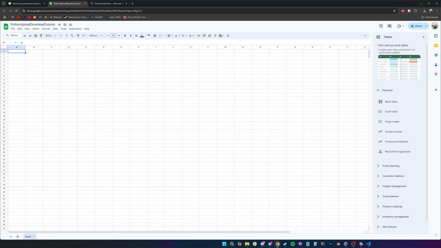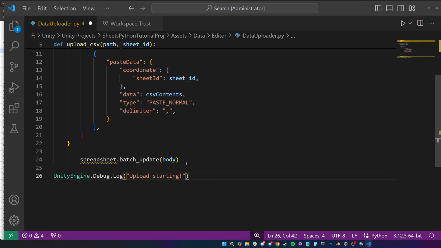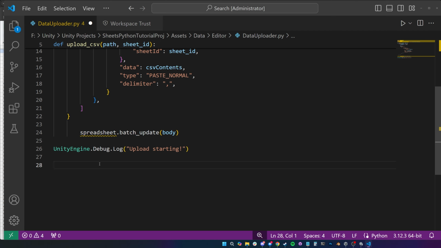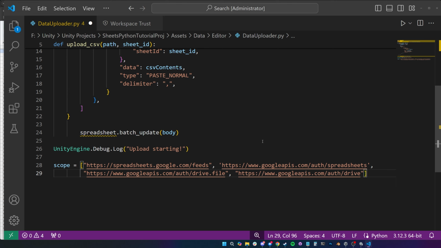Okay, so now I'm going to go back to our Python script, and underneath our unity.debug.log line, I'm going to create something called a scope, which is essentially going to allow us to log into our Google Sheet and actually paste data through our authorization. And the scope here looks like this. So it's scope equals, and it's a list of URLs that it needs. So we've got spreadsheets.google.com/feeds, googleapis.com/auth/spreadsheets, googleapis.com/auth/drive.file, and then googleapis.com/auth/drive.